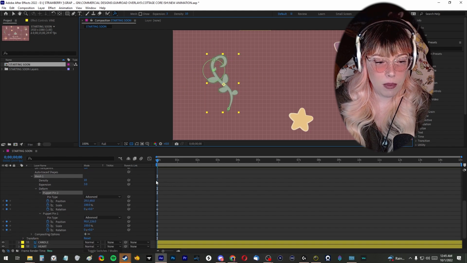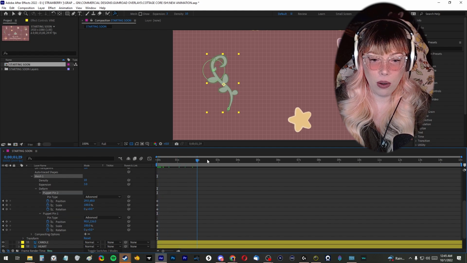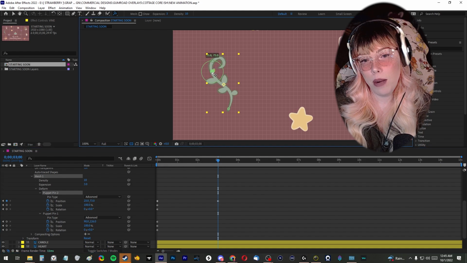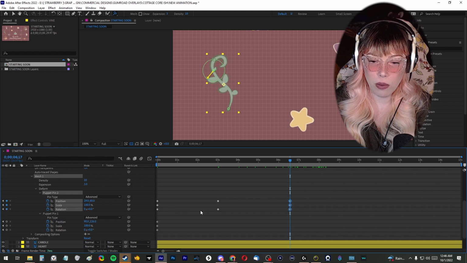So we're going to come down into the puppet pin tools. There's only 2. I've got my base spot here at 0, and we're going to come over to 3 seconds, and we're going to set our first animation. So I'm going to have it swing a little bit down, and I'm going to rotate it just slightly so it curls in on itself. And then we'll say by 6, we're going to have it go back to its resting position.